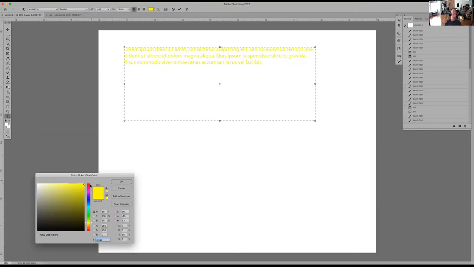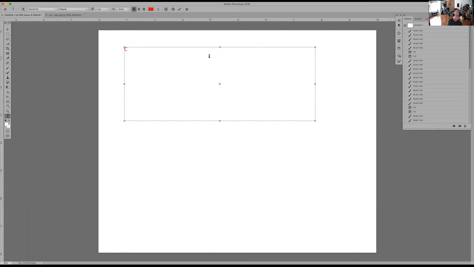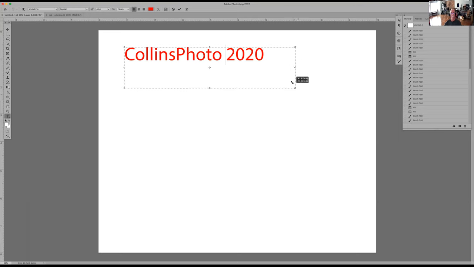You can make it out of a color image. In fact, let's go ahead. We'll make this red. And we'll say Collins Photo. And we'll go 2020. I want to make it a little bit bigger just for fun. So let's go ahead and make it 48. And click on the checkbox up here. But that's in the way. Hang on one second. Okay, click on the checkbox.